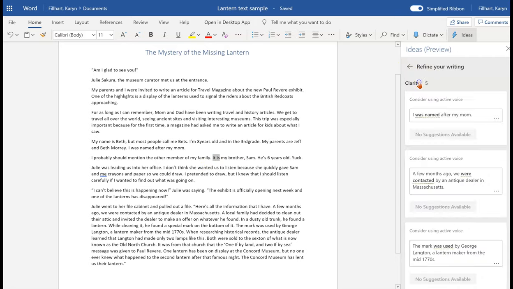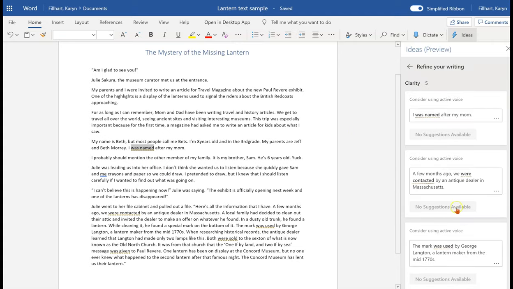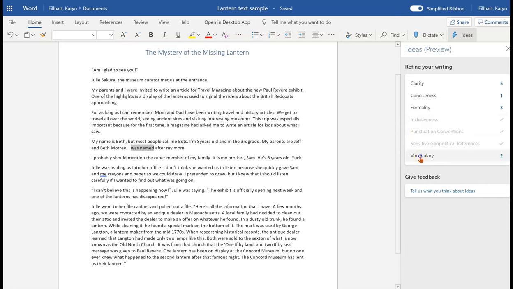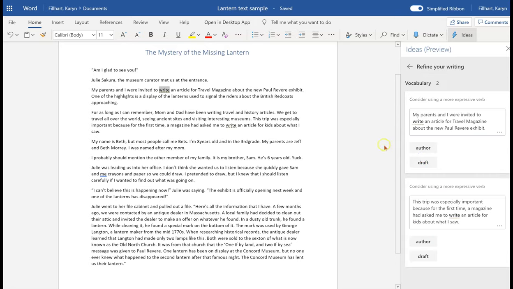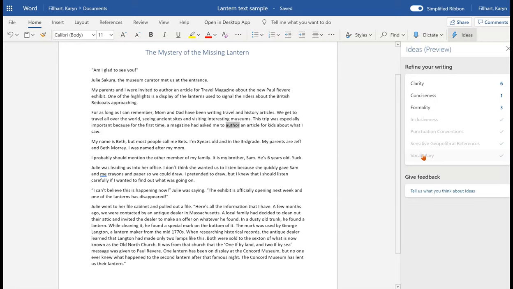It also checks for clarity. Sometimes it gives you a suggestion you could click on, other times it just gives you the prompt. Vocabulary. And it gives me suggestions. Instead of write an article, I could say author an article simply by clicking it, and it changes everything for me.